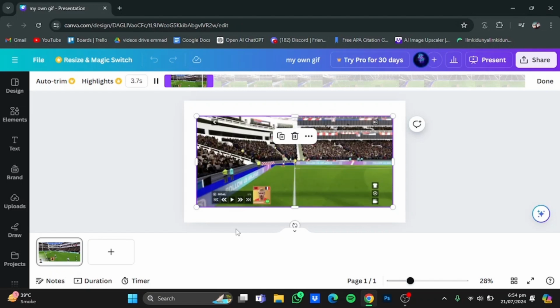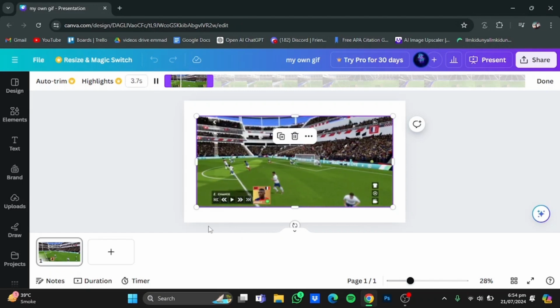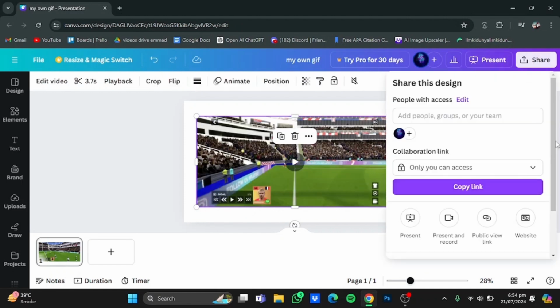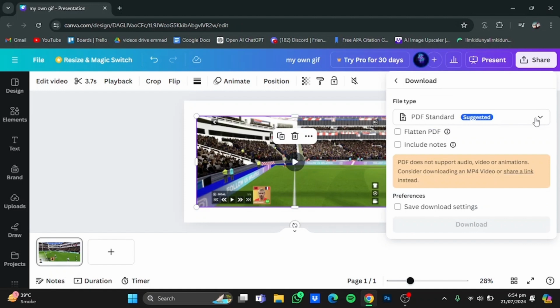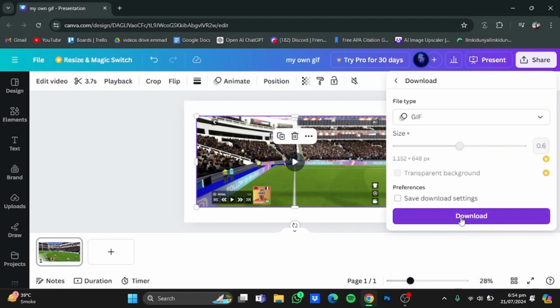You can do the same with the video as you did with the photo. For example, you can add text, elements, animated and stuff. And after you're done with that, click on done, click on share, go to downloads, select the file type as GIF and download it. So that is how you can create a GIF on Canva.